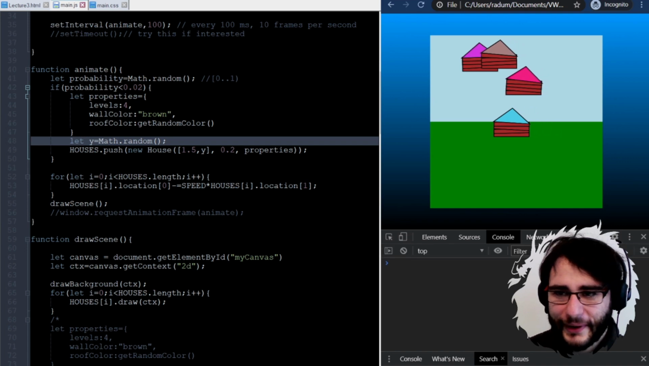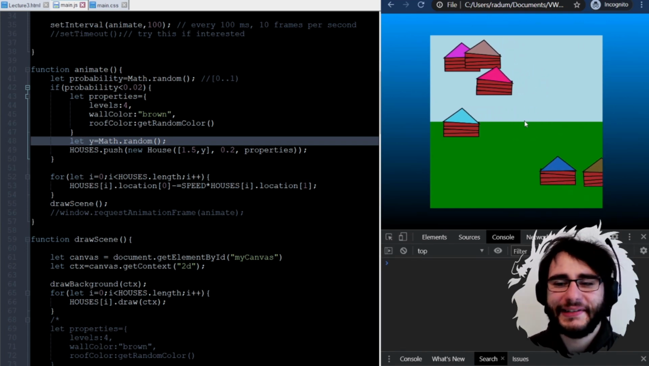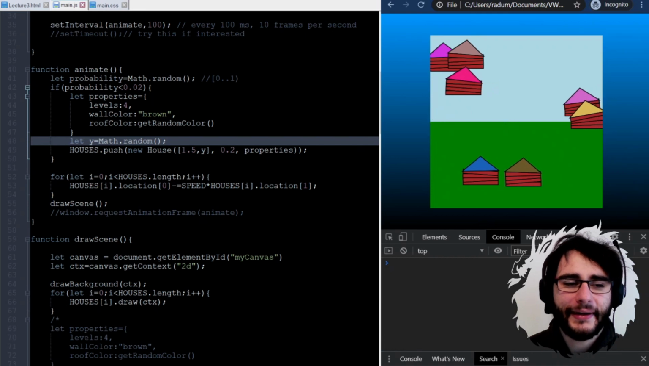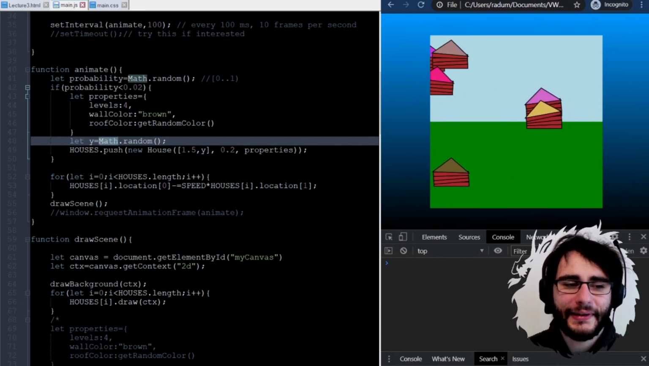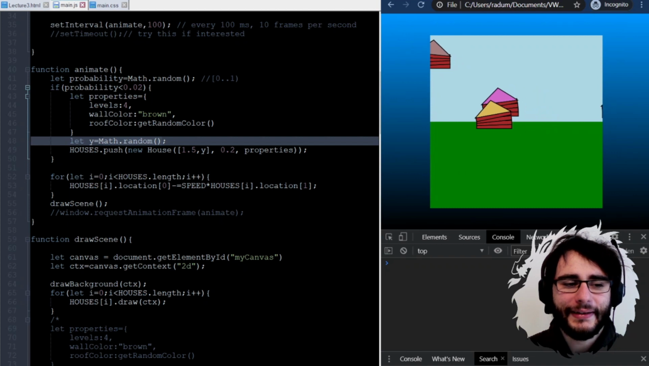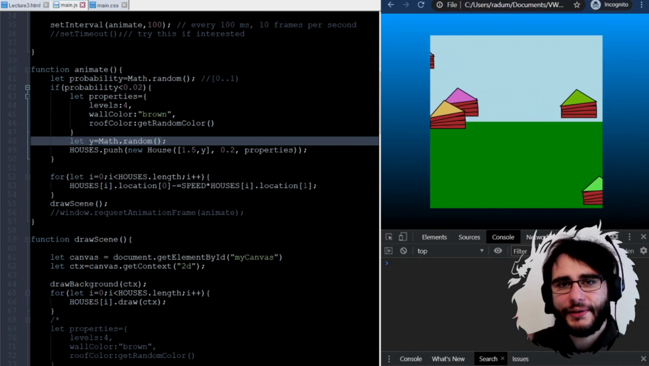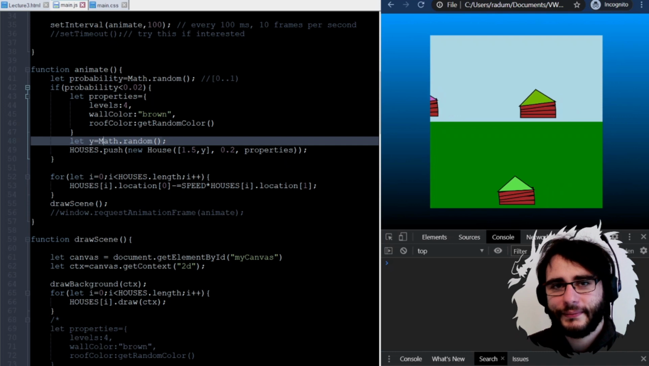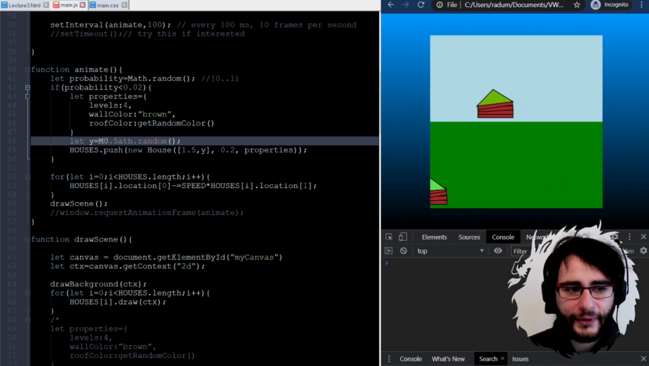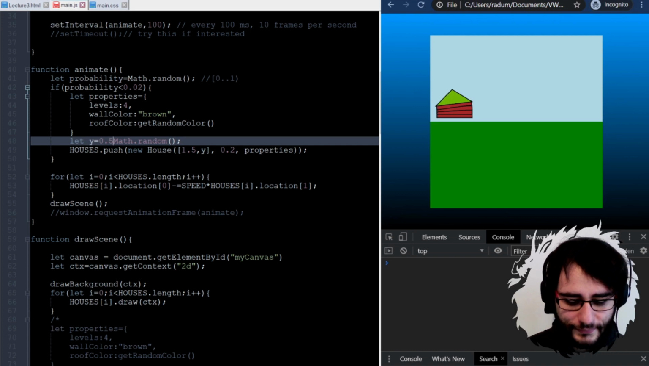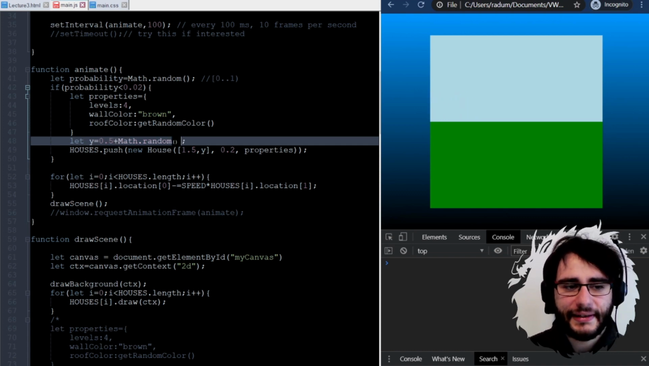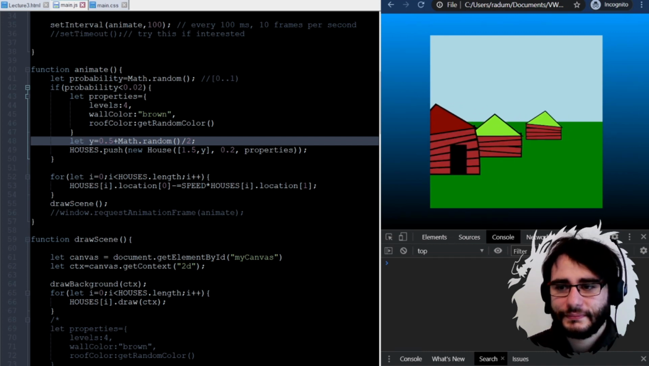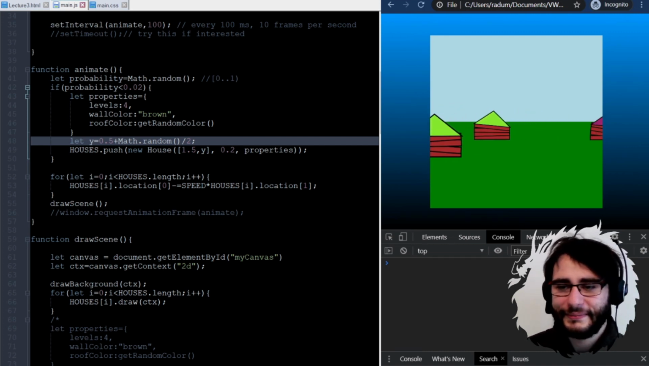Okay, no errors, but this is funny. So this is half the screen here, right? So I don't want to allow this random value to be between 0 and 1. I want it to be between 0.5 and 1. So I can say here 0.5 plus half of the random value. And now this should be something more nice.